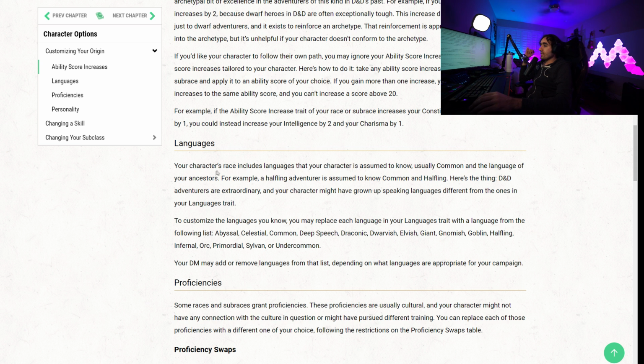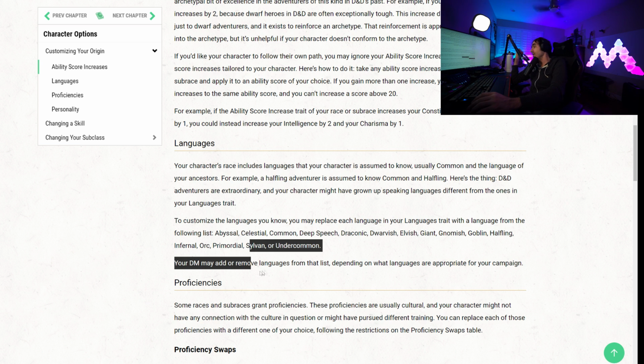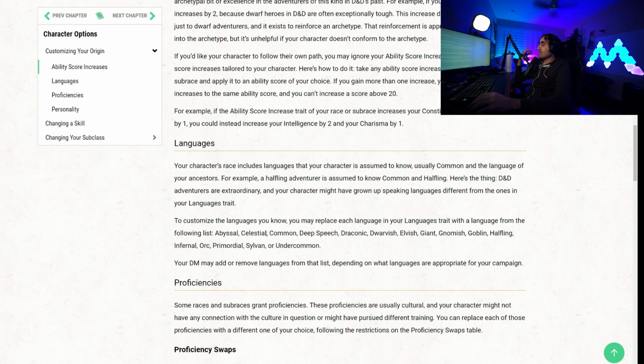Your character's race includes languages that your character is assumed to know, usually Common and the language of your ancestors. For example, a halfling adventurer is assumed to know Common and Halfling. Here's the thing, D&D adventures are extraordinary and your character might have grown up speaking languages different from the ones in your languages trait. To customize the languages you know, you may replace each language in your languages trait with a language from the following list: Abyssal, Celestial, Common, Deep Speech, Draconic, Dwarvish, Elvish, Giant, Gnomish, Goblin, Halfling, Infernal, Orc, Primordial, Sylvan, or Undercommon. Your DM may add or remove languages from that list depending on what languages are appropriate for your campaign. Fair enough.